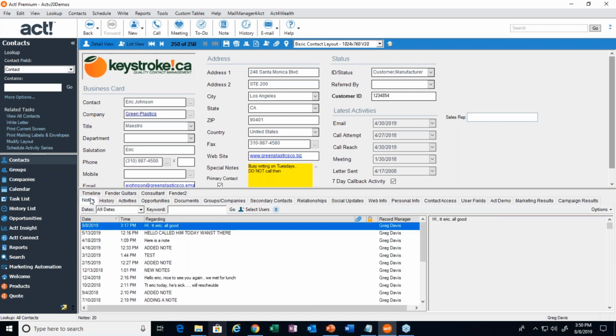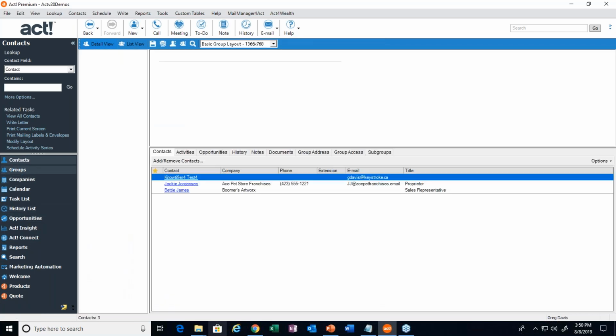We do have about 10 minutes left, so I want to touch on a little bit of the stuff over here in this left navigation pane. A lot of stuff to go over here. I'm just going to touch on the main things that people use on a day-to-day basis. So groups. This is one of my favorite features in ACT. I'm going to go ahead and click on groups right here.